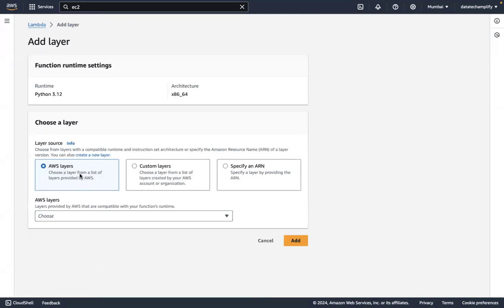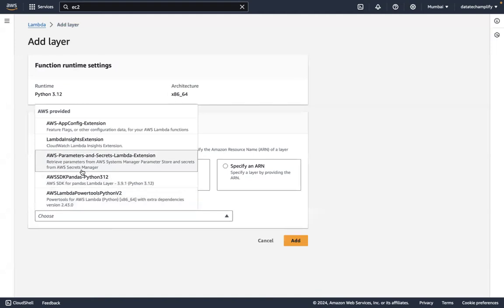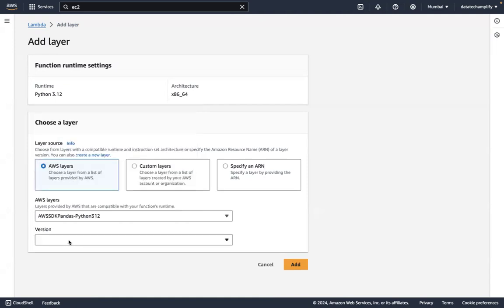From this, you can see there are three ways that you can add a layer. One is AWS layer, which is already templated here. AWS itself is providing some libraries over here. For example, the pandas library is coming with AWS itself. If you want to import the pandas library, you can directly add this. You don't need to install it from your local machine and add it here. You can directly add it from the AWS layer.